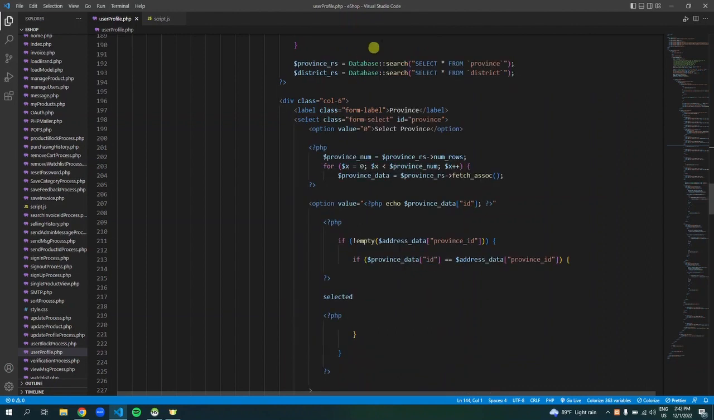First, I got all from both province and district tables and assigned them to province rs and district rs variables. Then I got the number of rows in the province result set and assigned it to the province num variable. Then I created a for loop. The loop counter $x is starting from 0. It will iterate until x doesn't pass province num, and it's gonna increase the value by 1 after each iteration. Then I fetched each row that fulfilled the above conditions and assigned it to the province data variable. And then comes this option tag.